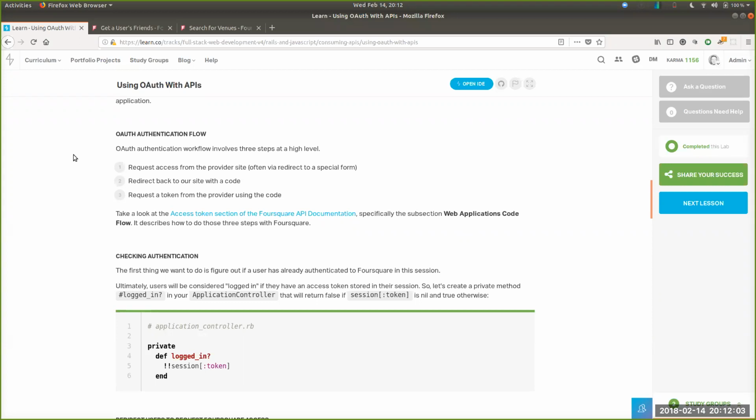And I think that's a part that people miss sometimes, that there's a back and forth twice. Somebody's on our site, they typically click a button, they go to the other site, they authorize, and then that site sends our site a code, and we send that code immediately back, and then that site sends us the token.